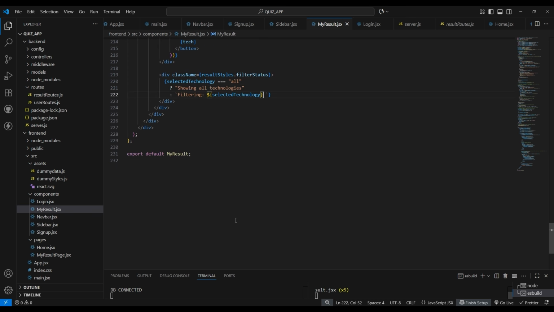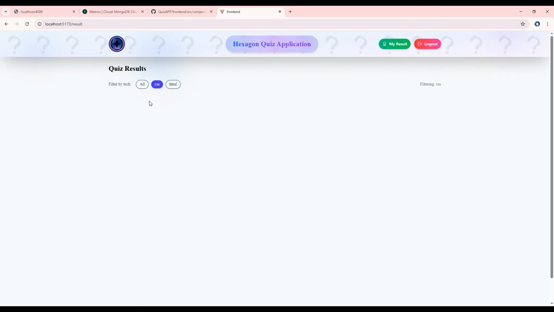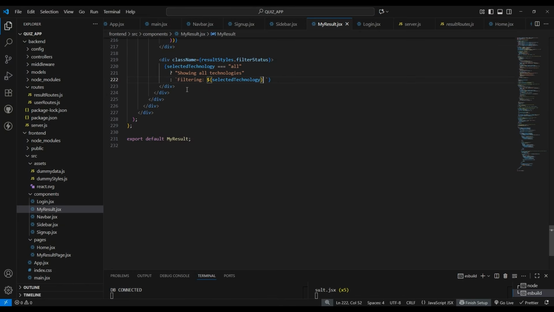We are gonna filter our selected technology here. So now you can see, once I select it, it is filtering CSS, if it is filtering HTML, and if I click on all, it is showing all technologies. So this is also working fine.